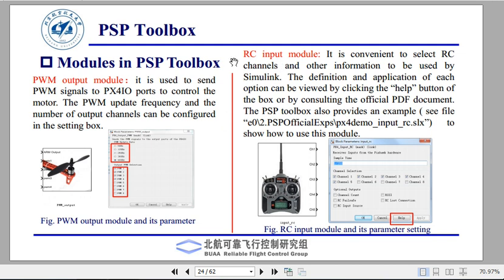Okay, now we move to the second module, which is the RC input module. It is convenient to select RC channels and other information to be used by Simulink. The definition and the application of each option can be viewed by clicking the help or by consulting the official PDF document. The PSP toolbox also provides an example in this directory to show how to use this module.